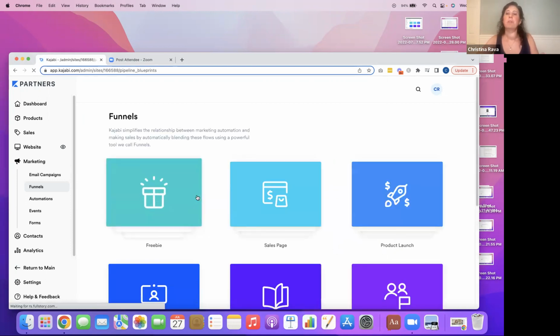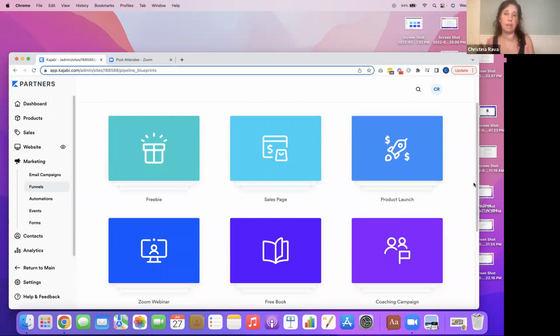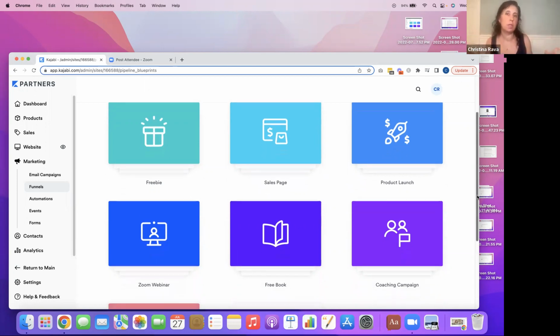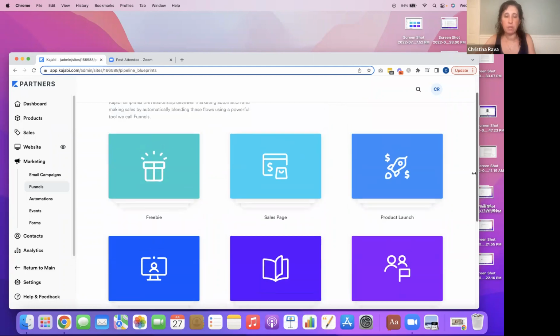If you're not familiar with the term funnel, it's basically a series of steps that you take people through in order to lead them in a certain direction. Depending on what your goal is, how you're capturing people's attention and what you're leading them towards, the funnel will be different. It will involve different steps. But I'm going to walk you through the example of a freebie funnel so you know what I mean.